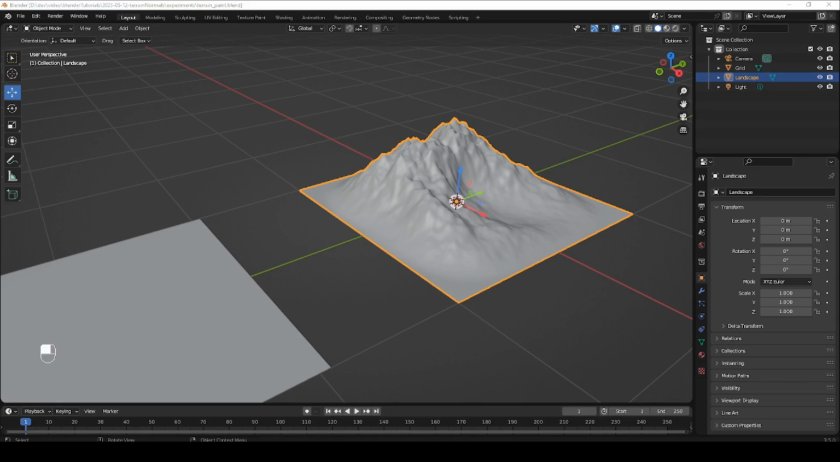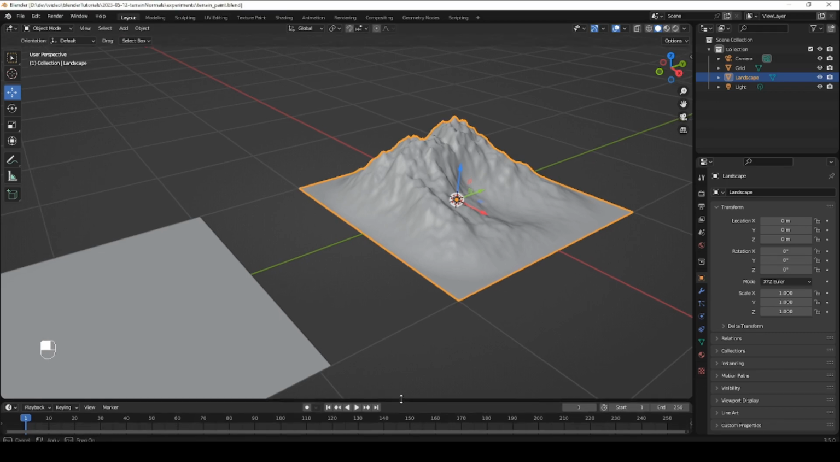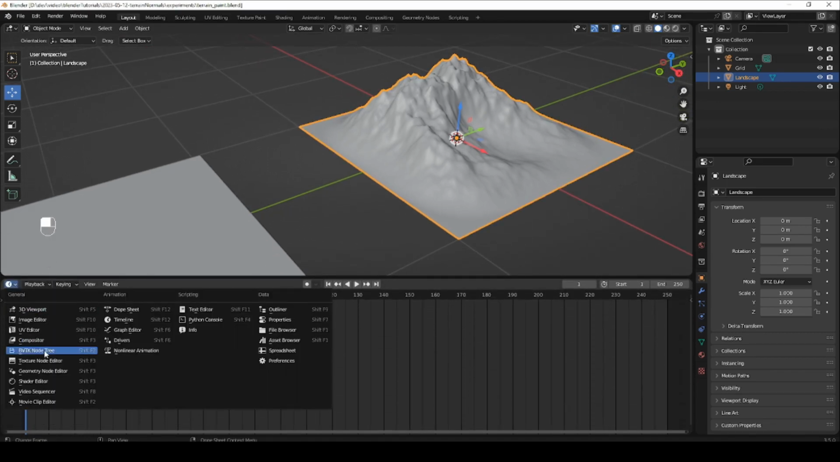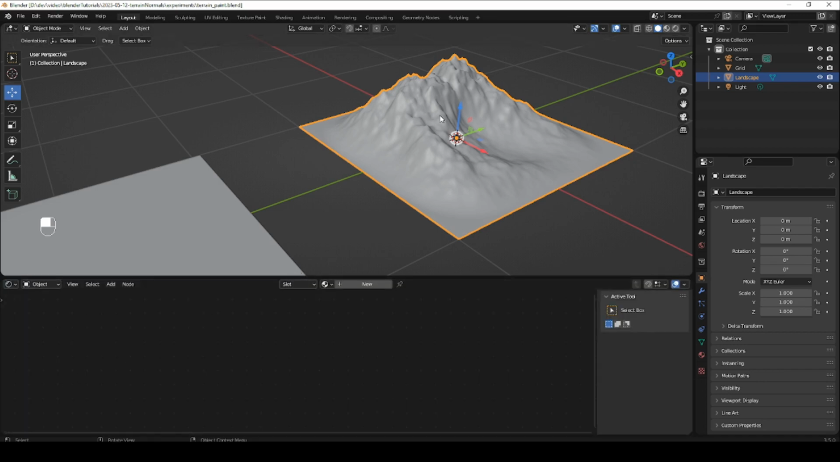Now let's create our material for our terrain. To start with, we're just going to go with one layer. So just one type of terrain for now. We'll get to adding in extras later on. But we're going to begin by dragging up our timeline editor here and switching that over to a shader editor. And we're going to want to put a material on our terrain there.